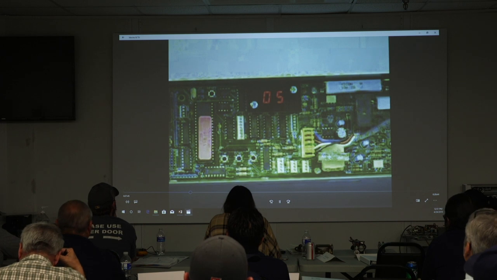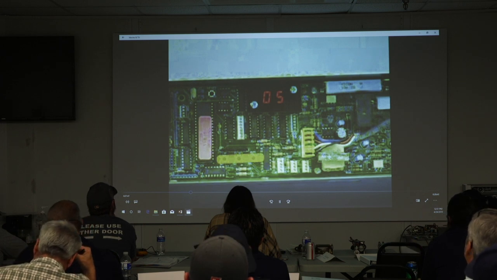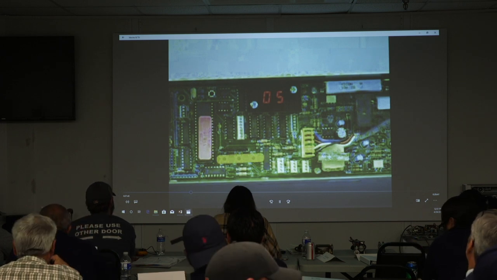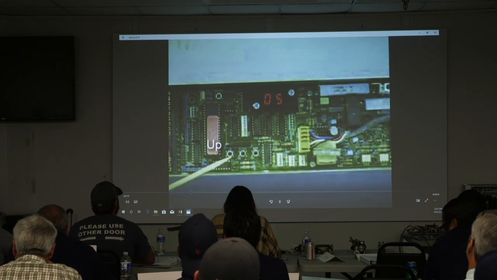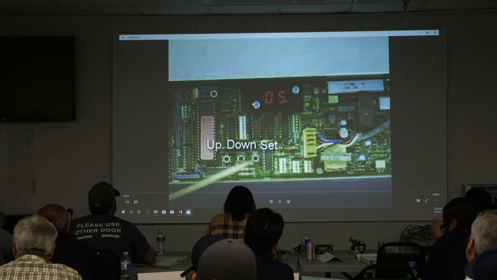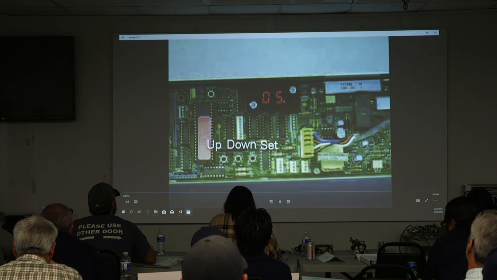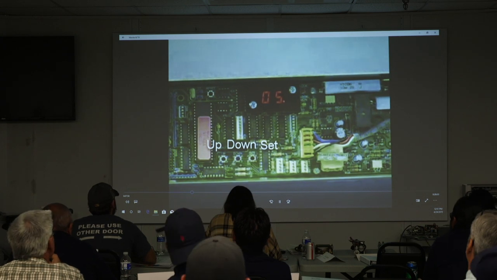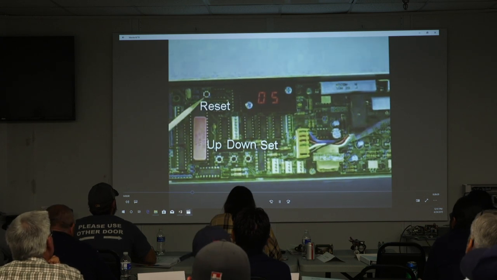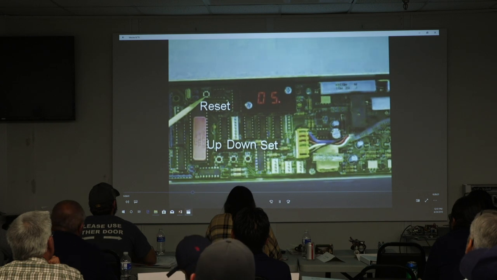Three programming input buttons are present on the C2150 control. The buttons are up, down, and set. These buttons are sometimes used in conjunction with reset or power up for diagnostic purposes.